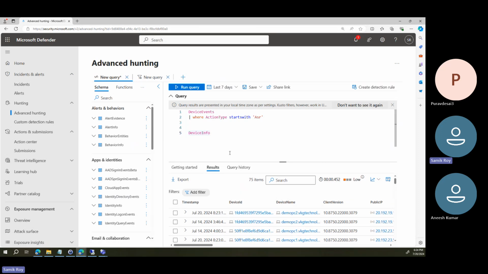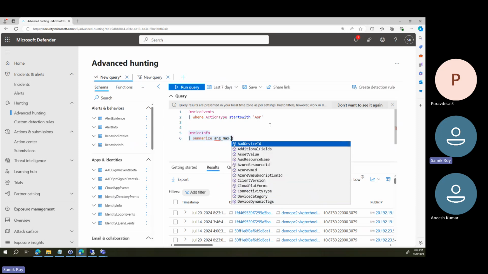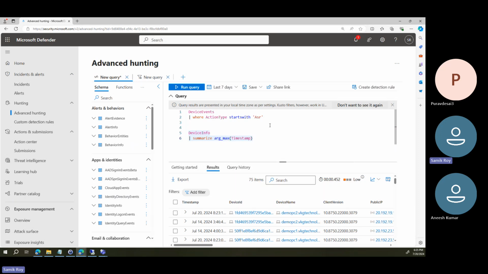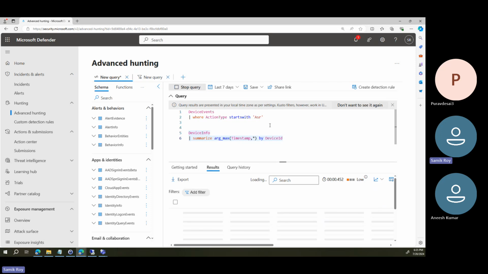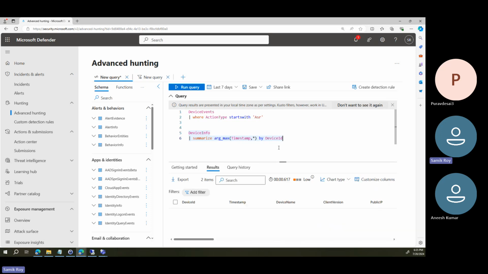Just so that you understand, DeviceInfo is kind of a heartbeat table, which most probably checks in every 15 minutes. All the devices wherever the Defender sensor is installed are going to come and tell this table that I'm alive, kind of a heartbeat. So the ideal query would be summarize arg_max of Timestamp, because Timestamp is the column that maintains an index with respect to time, and that's where the differentiator is, by DeviceId. Let me run this. You can also use Shift+Enter on your keyboard to run it.